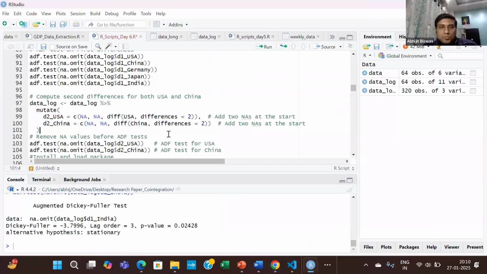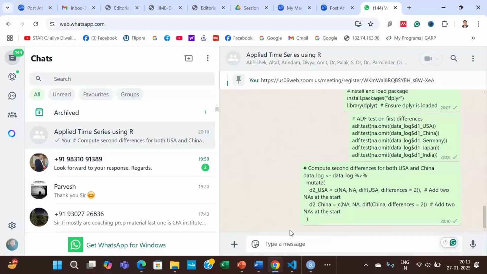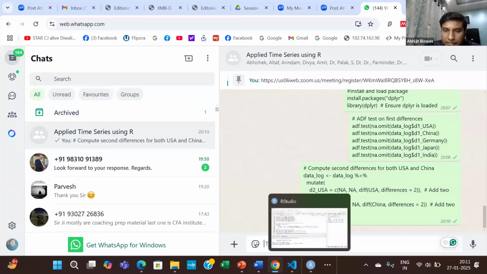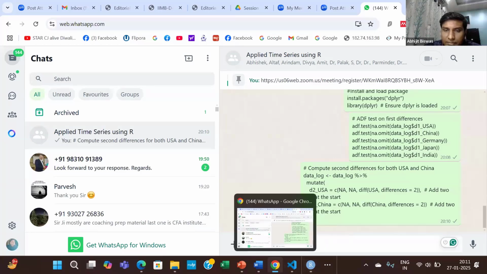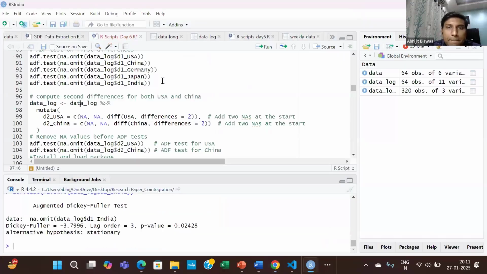So now check. We will calculate the second difference now. Have I given you the code for the second difference? Yes or no? No, sir. No? This is the code I gave, no? Compute the second differences. Just compute the second difference.